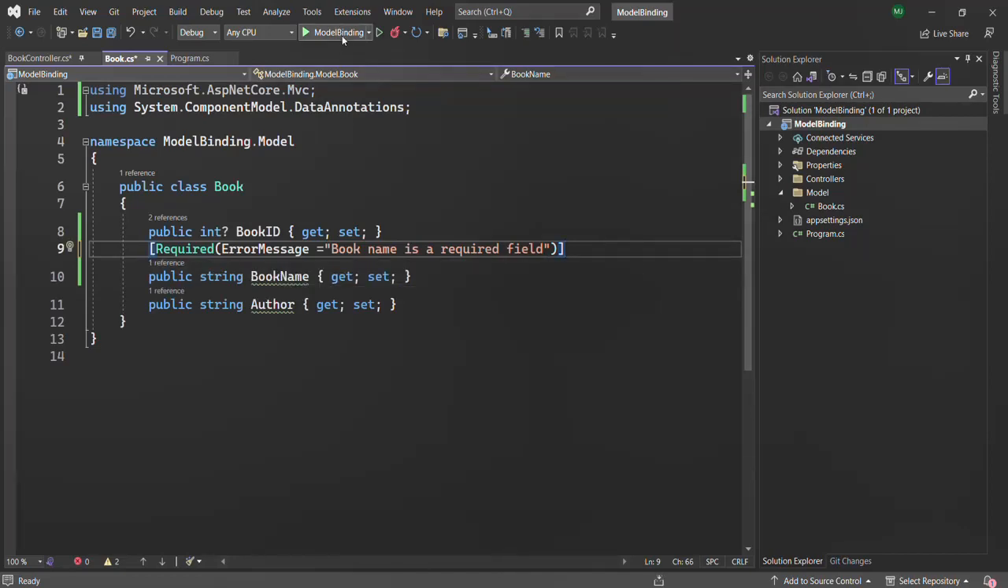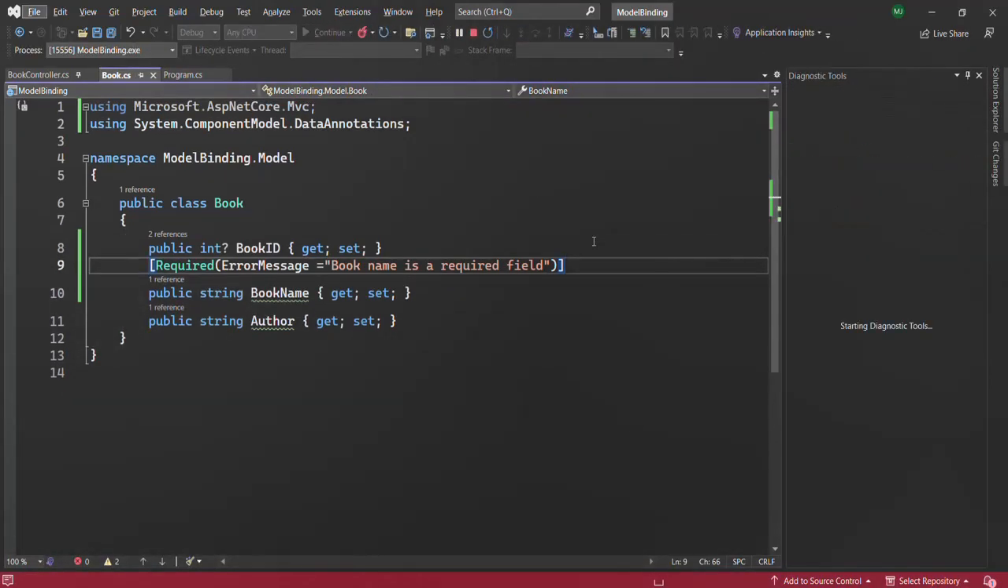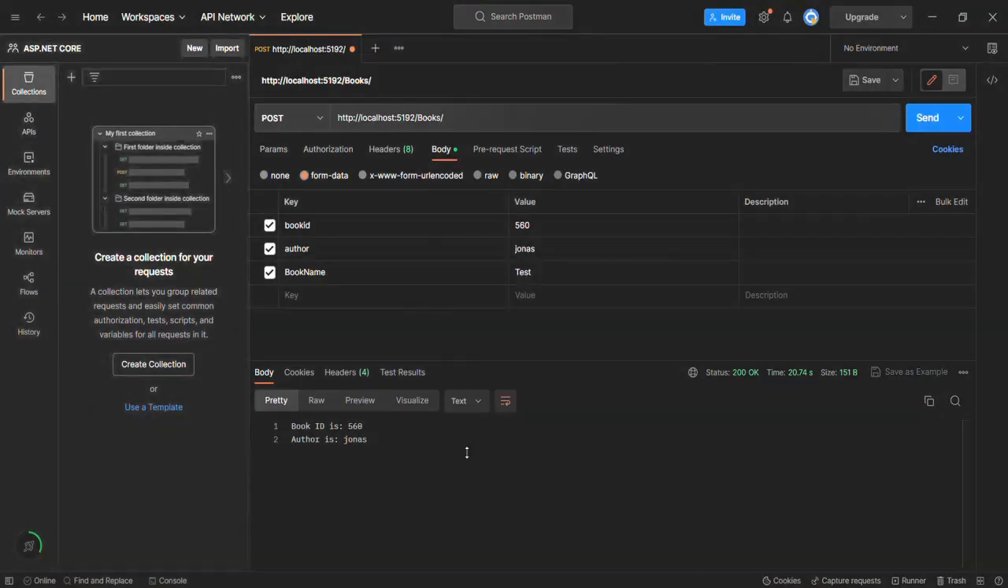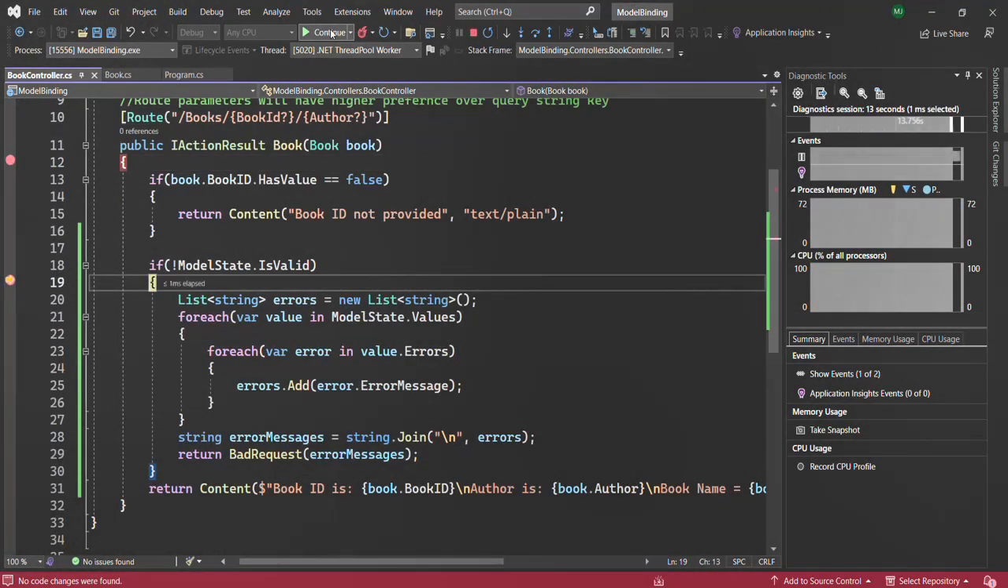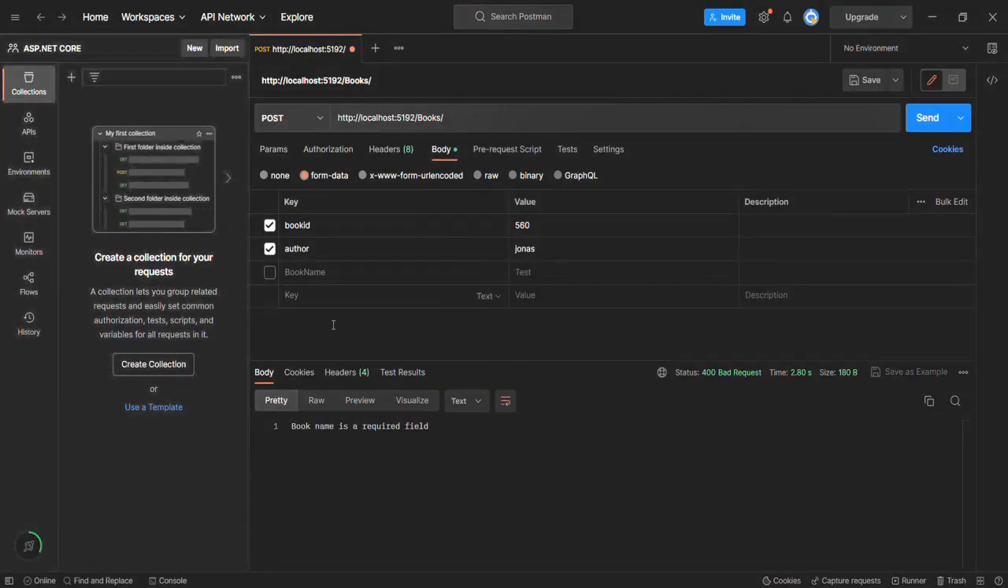So if I run this application again, let's go to Postman and let's not supply the value for this book name and let's make a request and I'll simply continue here. So now you can see we are receiving the custom validation error message, which is book name is a required field.